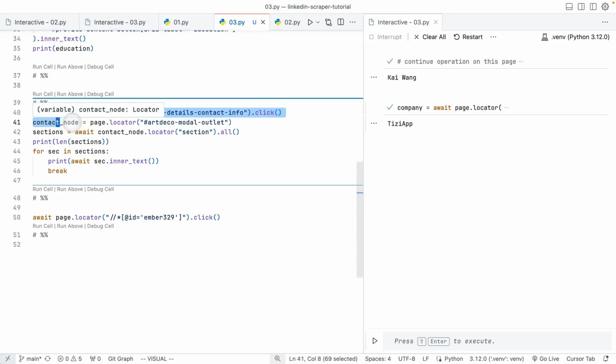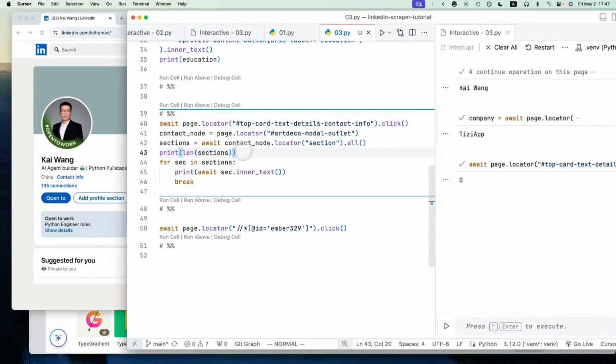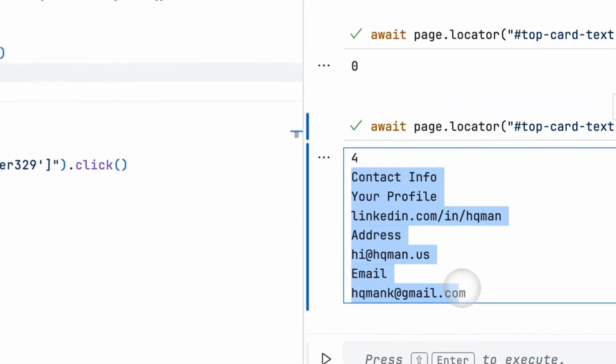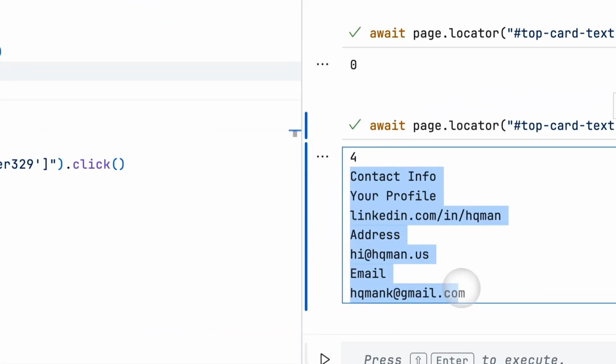To get detailed contact info like personal website or email, we need to simulate a click on the contact info button first. So we have the program click the contact info button, then find the elements for things like website or email. After running the code, we will see it successfully grab all the contact details.